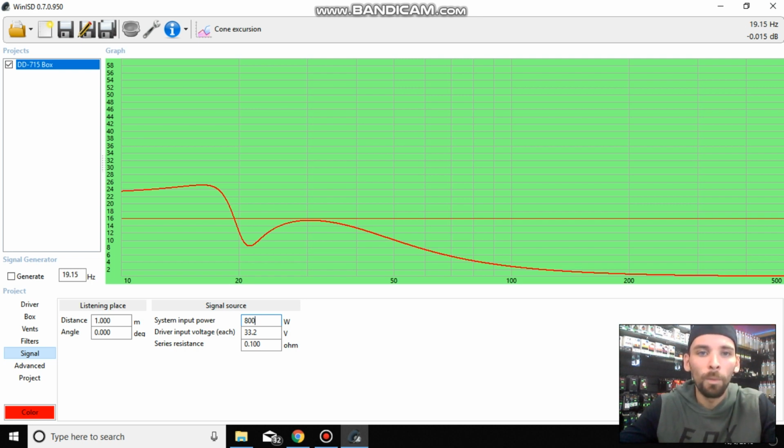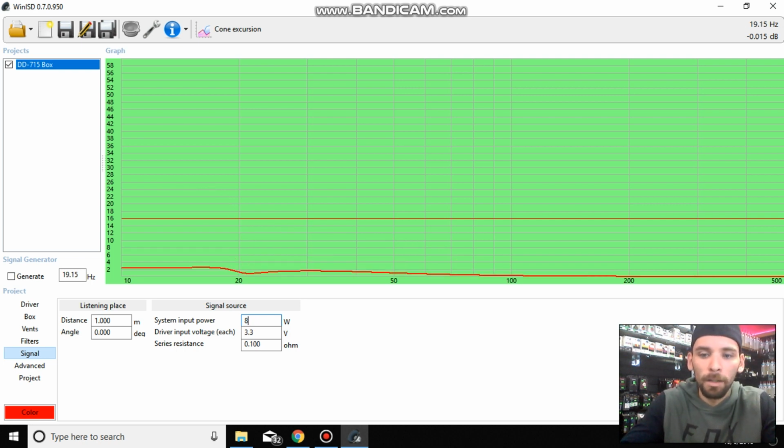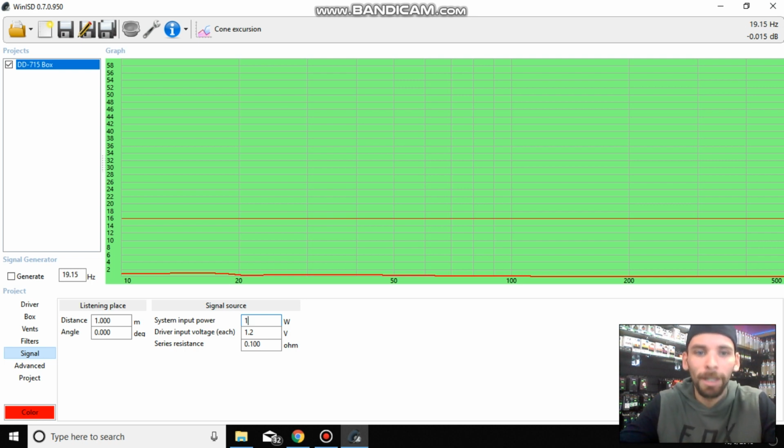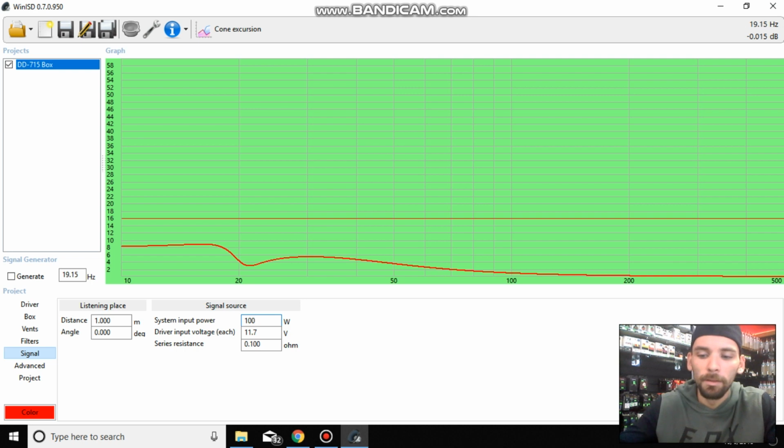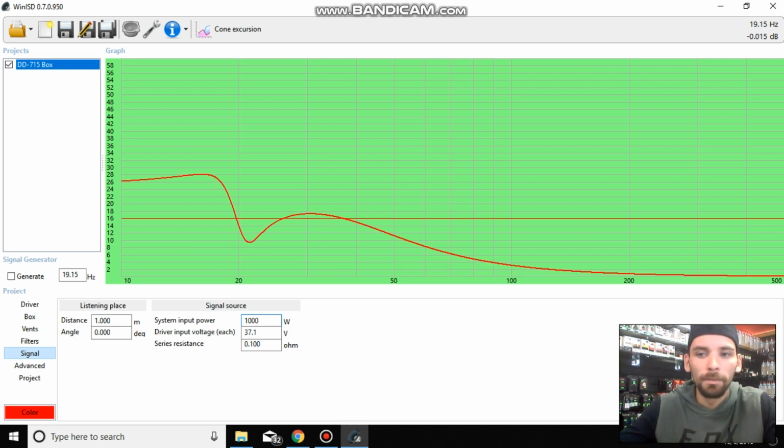If you put 1 watt of power to the subwoofer, it's not going to move. Because of that, you're going to notice that line is almost flat all the way across the bottom of the graph because the subwoofer is not moving. You're not giving it power. As you start to increase your power, there's 10 watts. Here's 100 watts. Here's 1,000 watts. Like I said, by changing your input wattage to the subwoofer, you're going to change the excursion here.